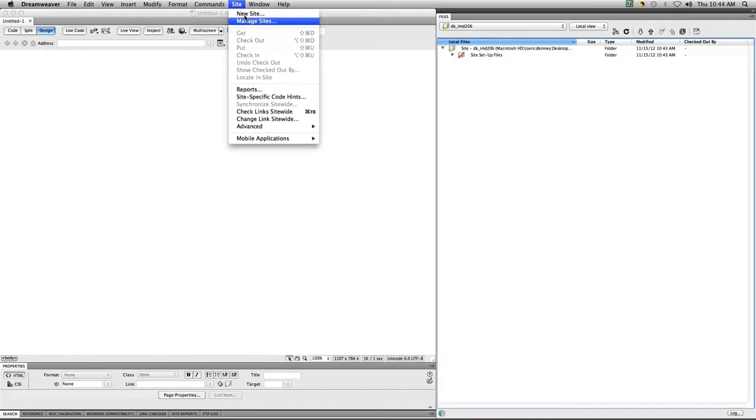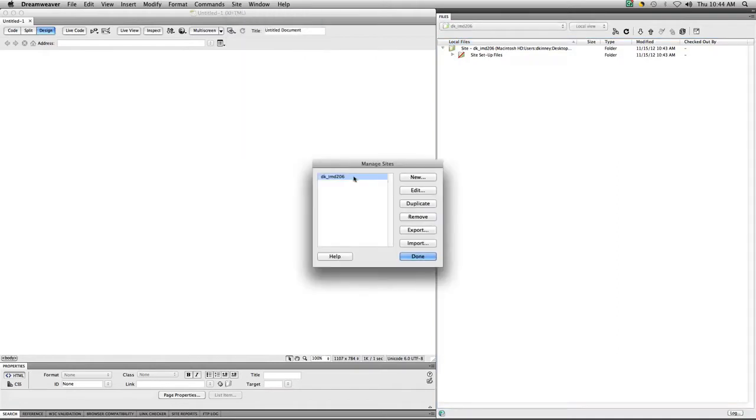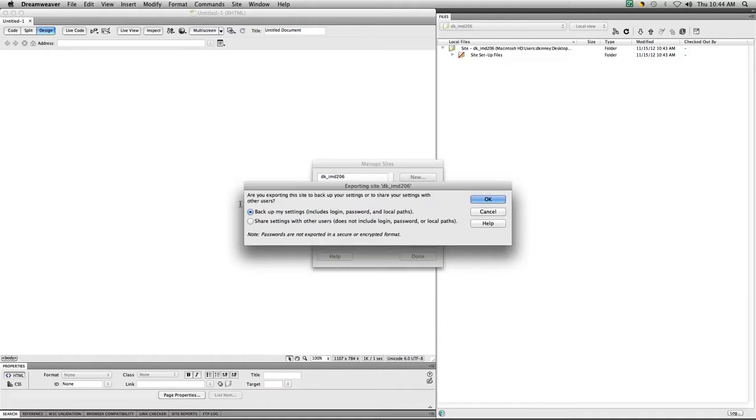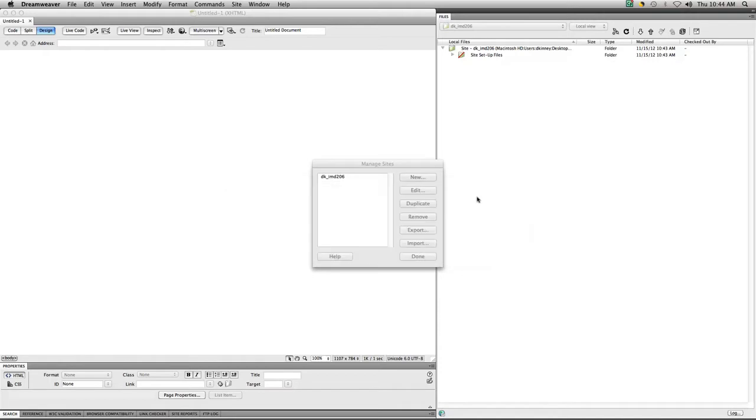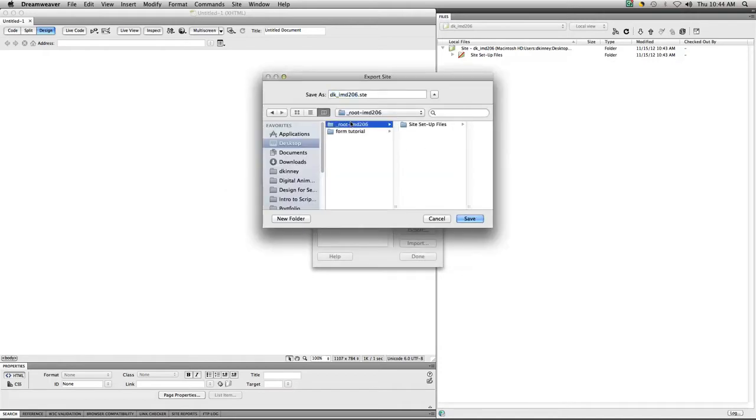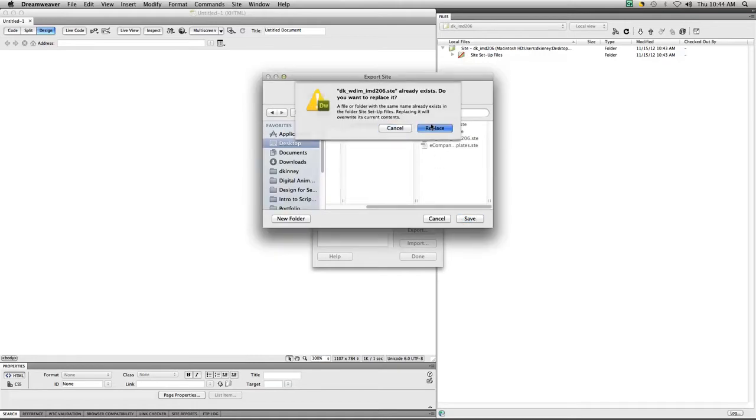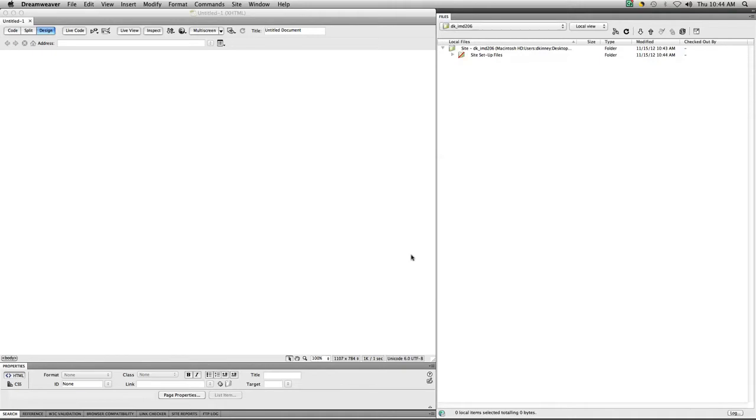The last thing to do here is go to Manage Sites and export this site setup file. When you export, it asks you to back up my settings or share your settings. You want to back up your settings because you're not sharing this file with somebody else. Then you want to make sure you go to your site setup files folder, and you'll notice that I already have one created, so I'm going to replace it because maybe I've made some changes to it. Now that file is available.